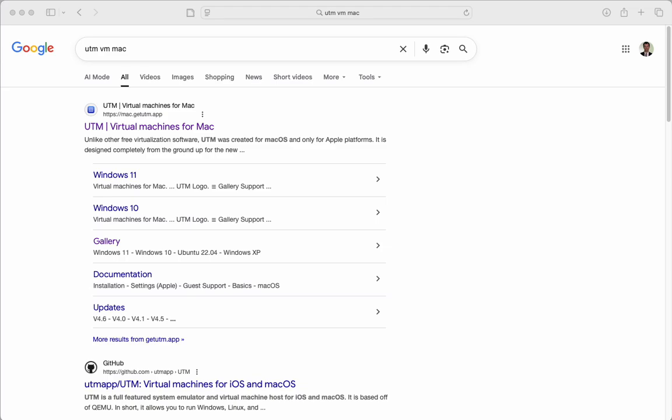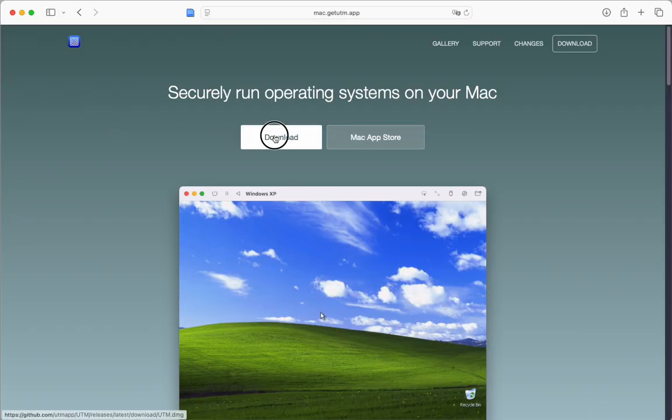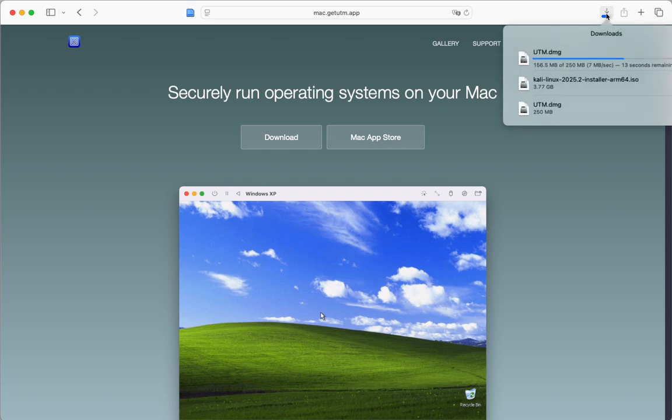Today I'm going to show you how to install Kali Linux on a Macintosh using the UTM VM software. So first we're going to get the UTM software. I need to download it here. And this will just take a minute. Just a little time remaining here.